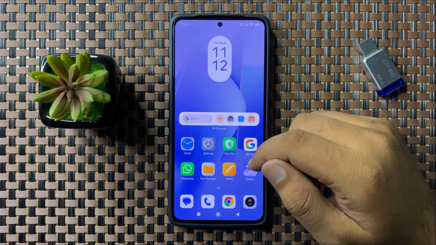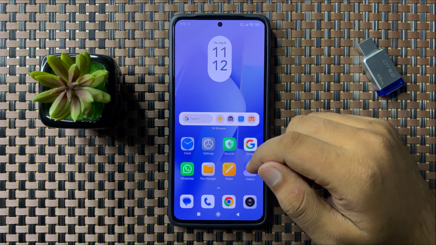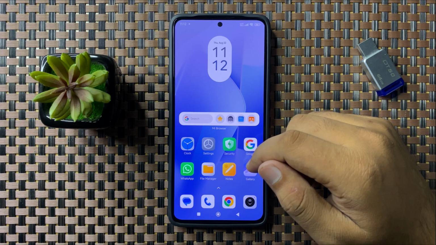So that's how you can fix the camera not working or camera failed error on your Xiaomi POCO phone.